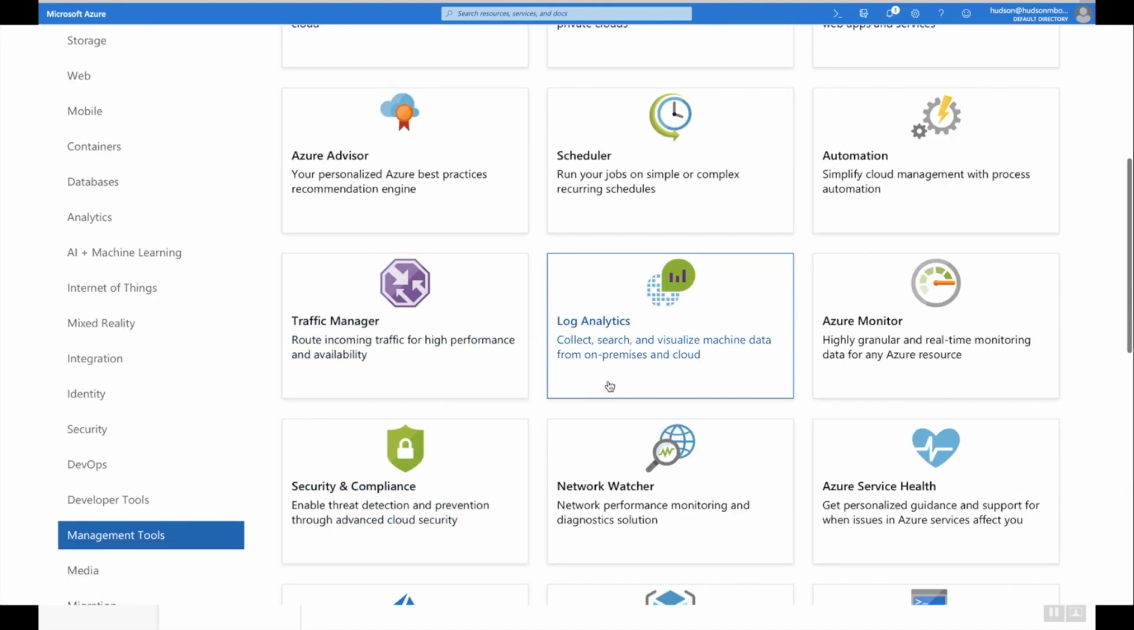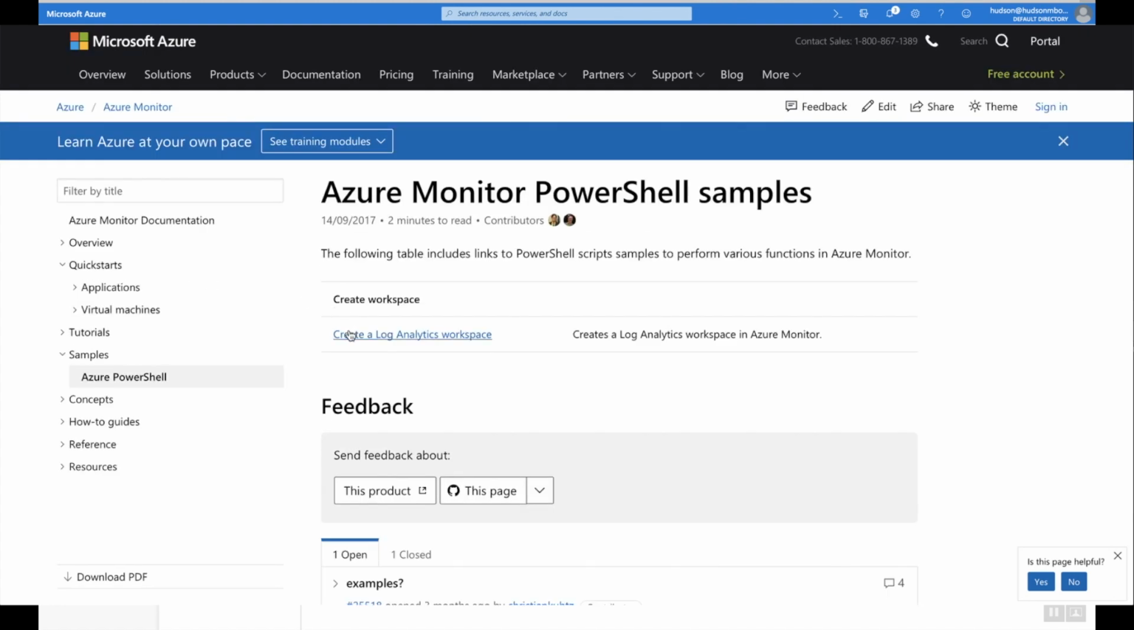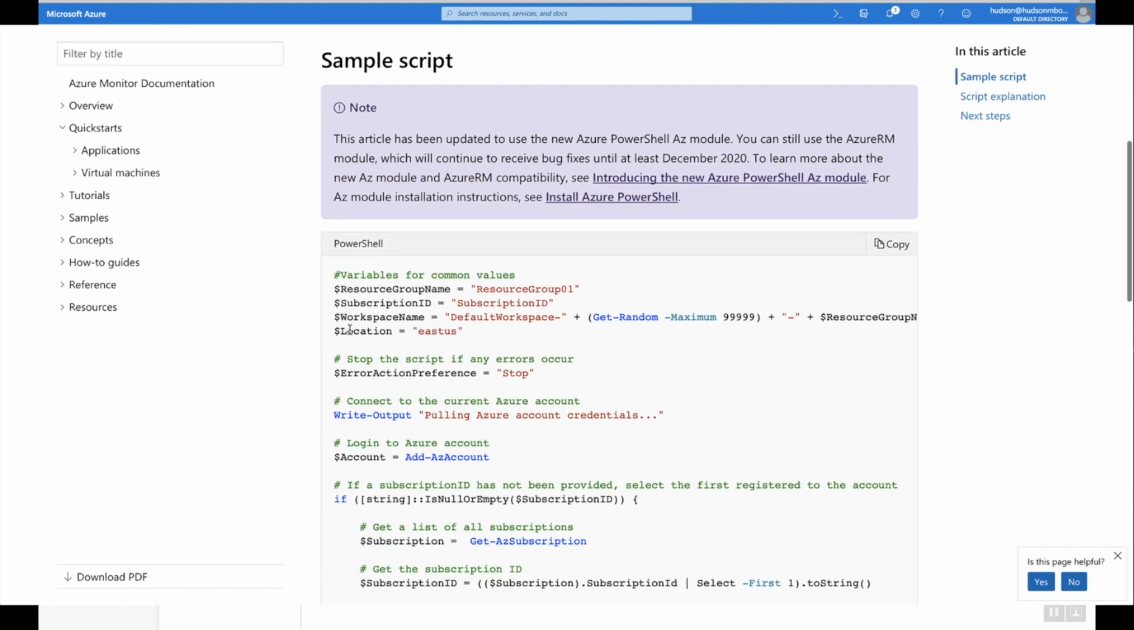In the next lecture, we're going to look at how to use Azure Monitor to effectively manage your cloud infrastructure to achieve speed and control.